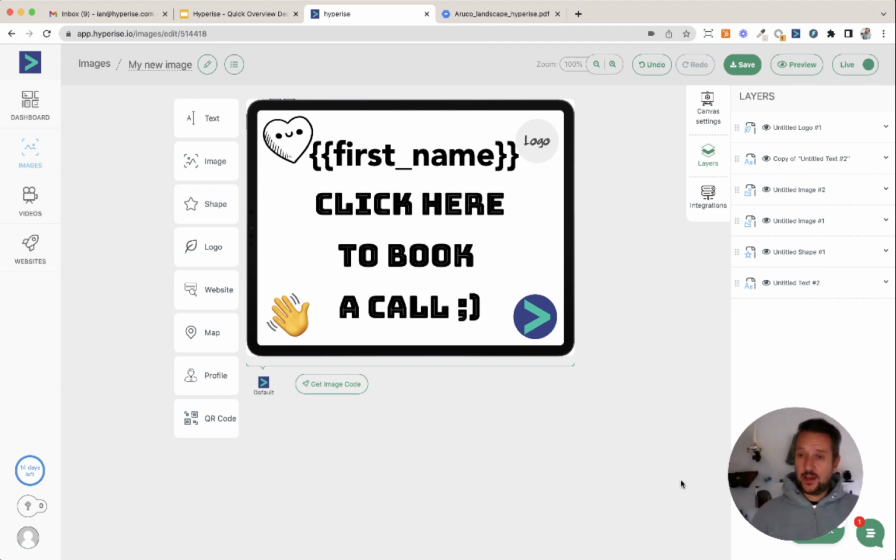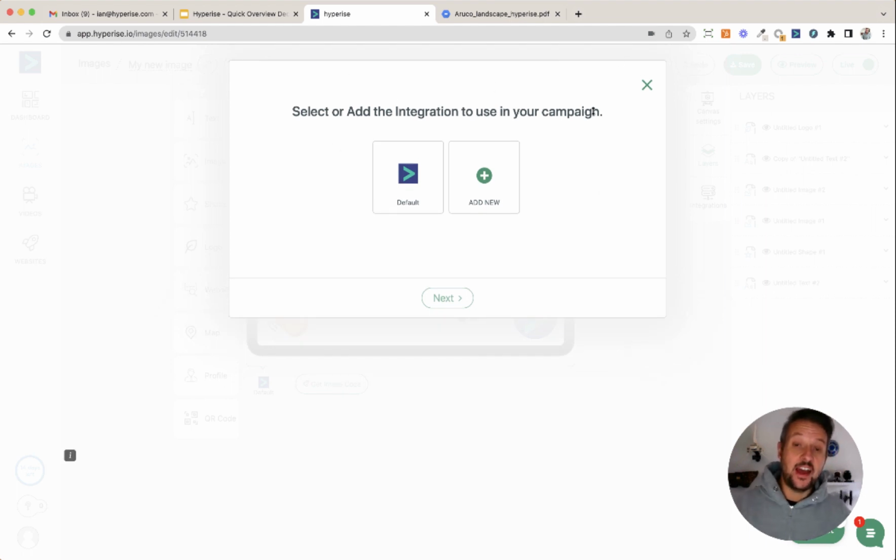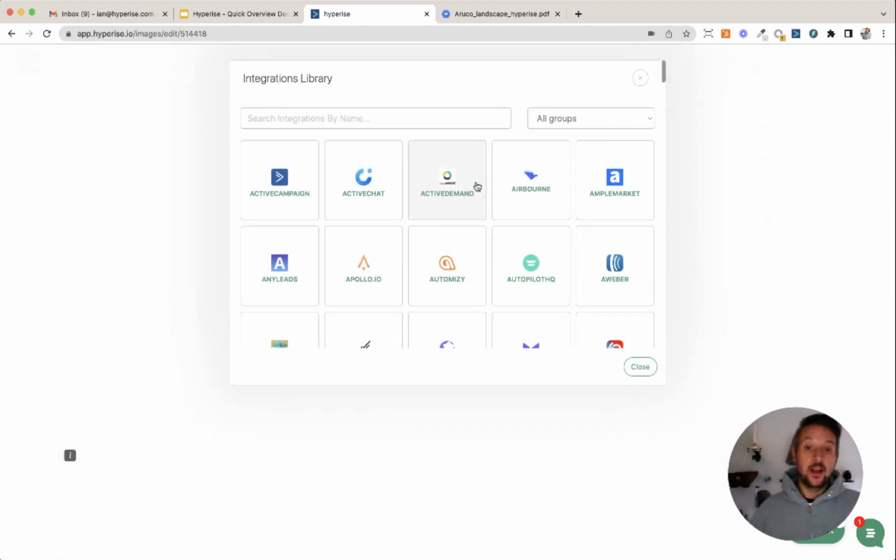So once we've created our personalized image template, obviously what we want to do is start to add that into our campaigns. Now, Hyperise integrates with hundreds of different platforms, whether it be email, CRM, LinkedIn automation tools. All of these are going to be available. All we need to do is simply click Get Image Code button and then add the integration we want. And as I mentioned before, hundreds of different options.